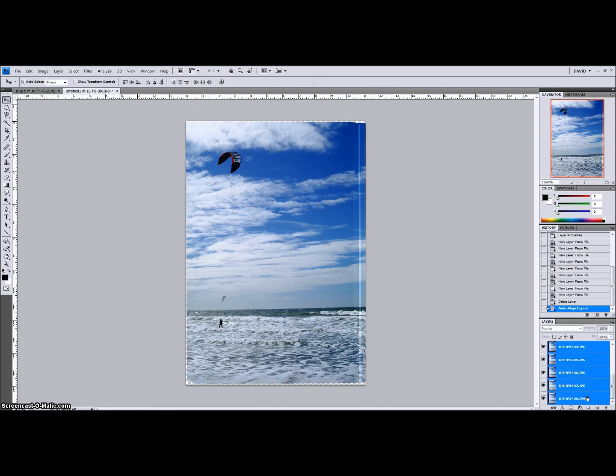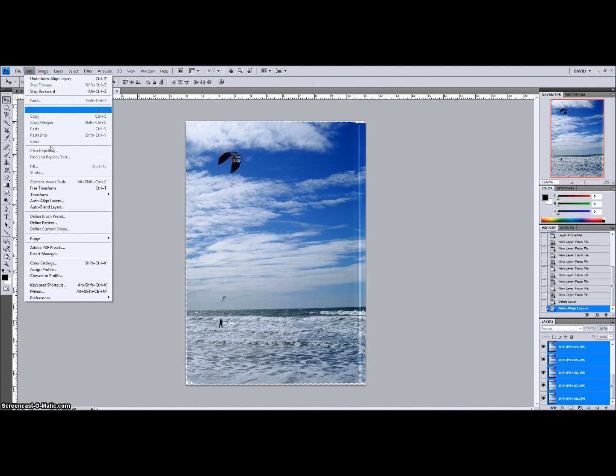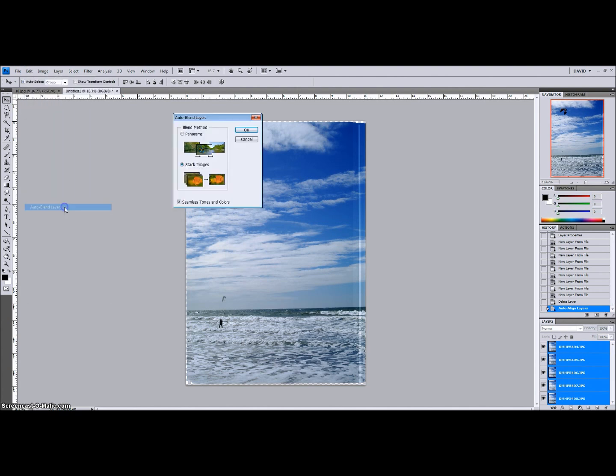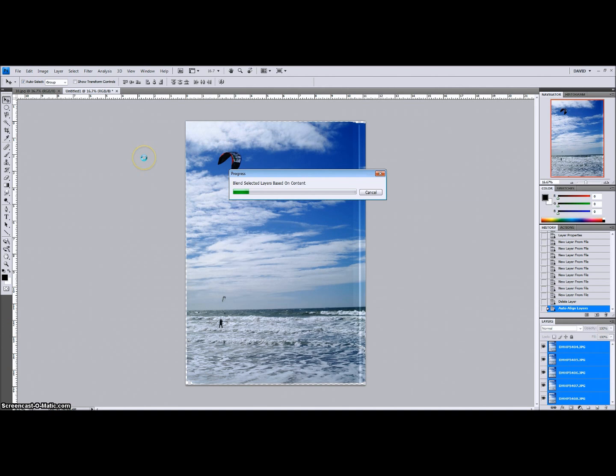So now we need to make sure that the layers are all highlighted, all selected. And if I hadn't just done that demonstration, they would all remain selected. Then we're going to go into Auto Blend Layers, Stack Images. We want to make sure Stack Images is checked. Seamless Tones and Colors. OK. And this will just take a few seconds.